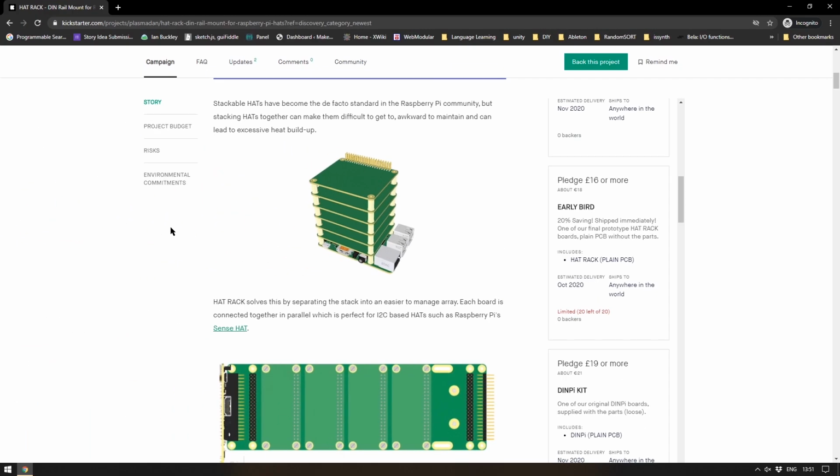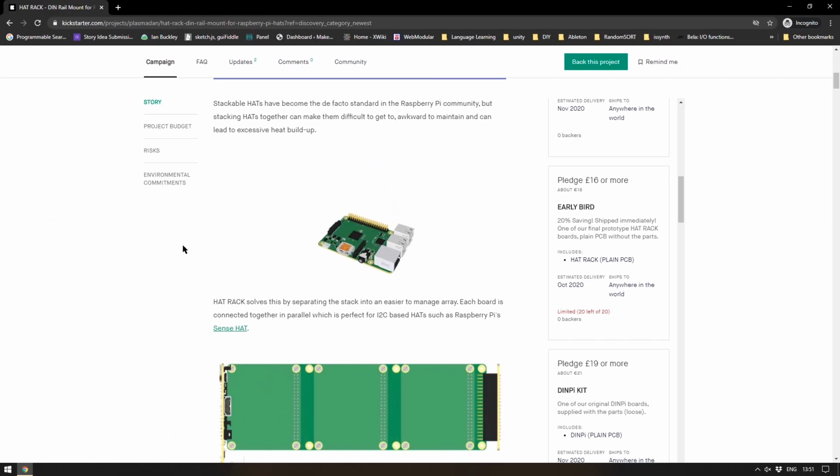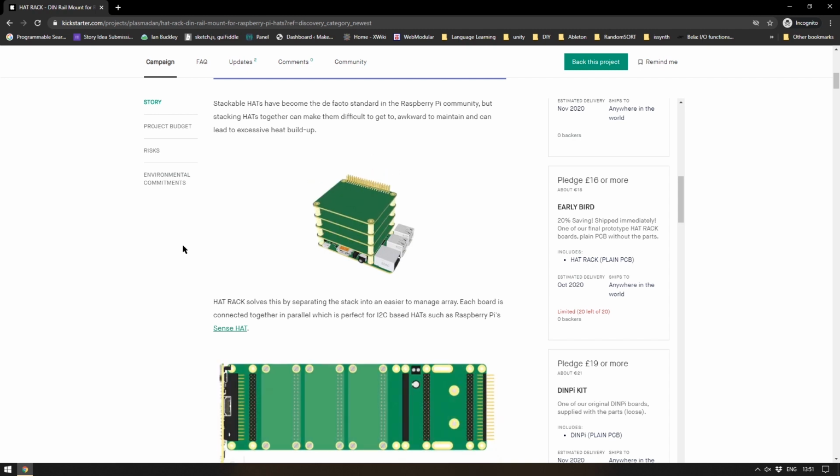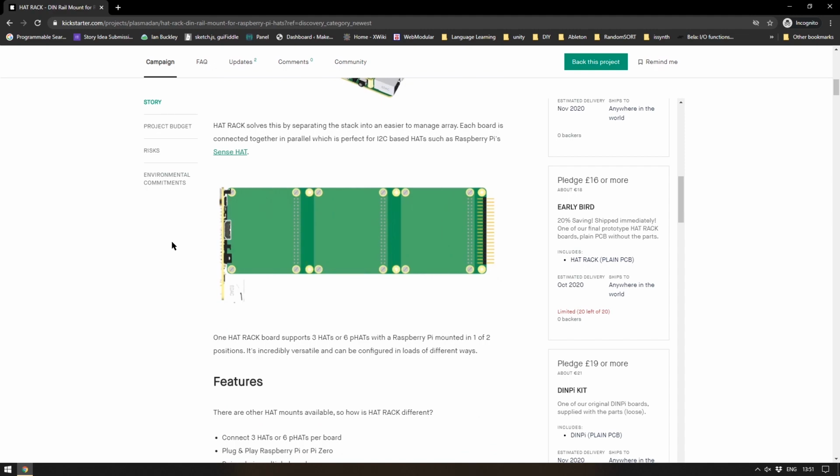So yeah, there'll be a link to this in the description, and if you are the kind of person who uses Pi hats and has been struggling with exactly this problem, it looks like this project has been thought up exactly for you.